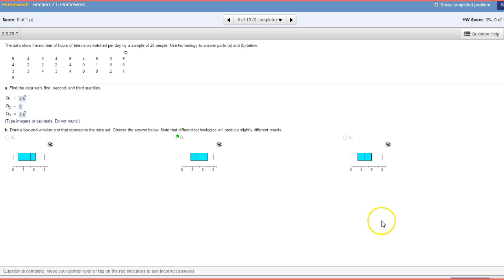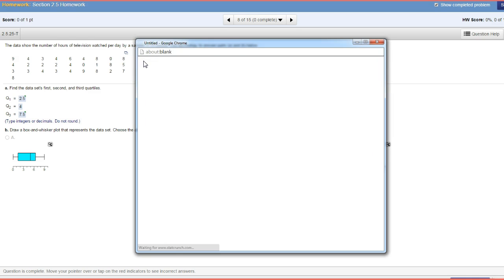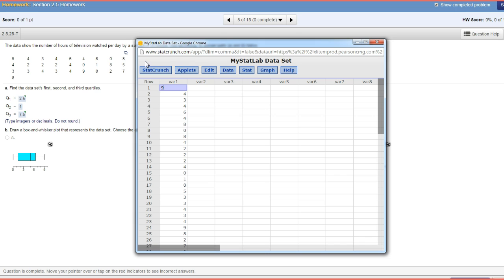So let's go ahead and take a look at the data here. This is from the section 2.5 homework. The data shows the number of hours of television watched per day by a sample of 28 people. I'm going to be using StatCrunch for this, so I'm simply going to click here, open StatCrunch. And my data is already in StatCrunch.